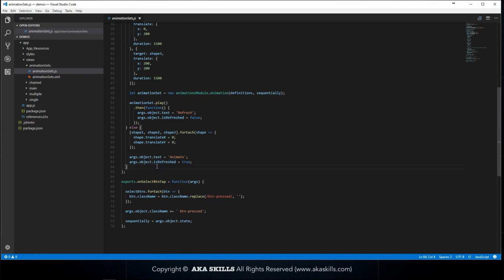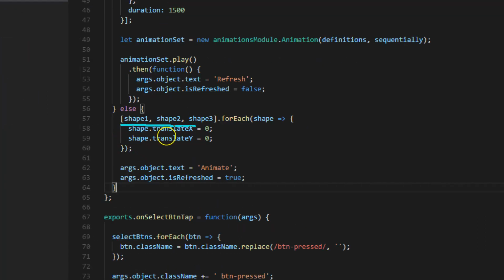If it's not, what are we doing? Well, here I'm making an array with shape 1, 2, and 3, and for all of them, I'm executing the code translateX equals 0 and translateY equals 0. Then at the end, apart from the if construct, I'm saying arguments.object.text equals animate and isRefreshed true.